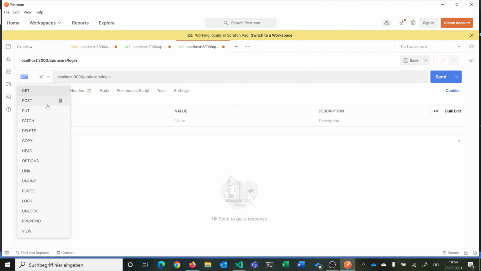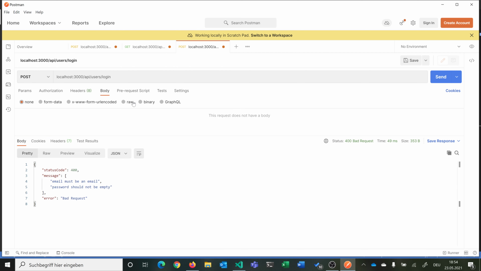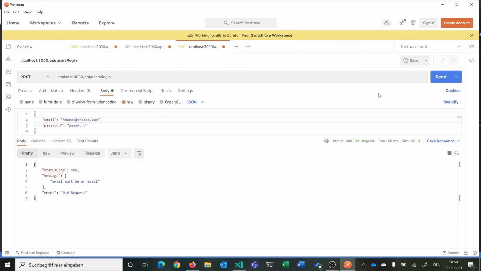So if we now make a simple post request against it, the validation pipe says we need an email and we need a password. So we have to give it an email and a password. So we say email, and we say password. So now it should say email must be email. So we can, for example, use this email. So both users, as you remember, have the same password at the moment. So this should return true.